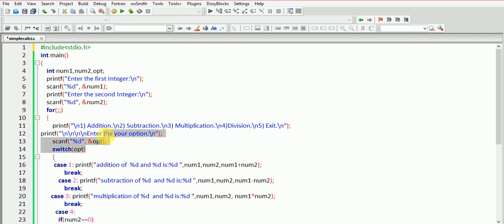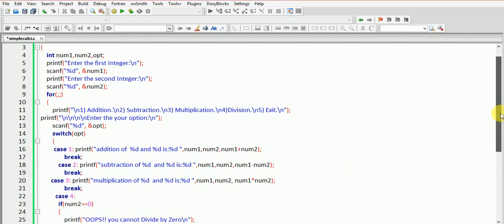Later on, in order to perform these operations, we are going to make use of a switch statement. You can also make use of an if-else ladder, but in this particular program I am making use of a switch statement which is going to take option as the argument. You may be knowing the syntax of switch, so it will have this case and label, and every case should end with the break statement.